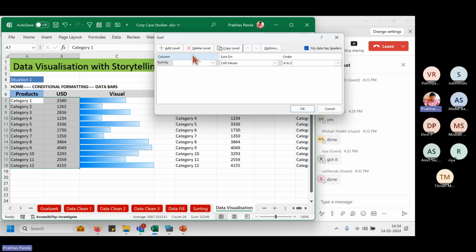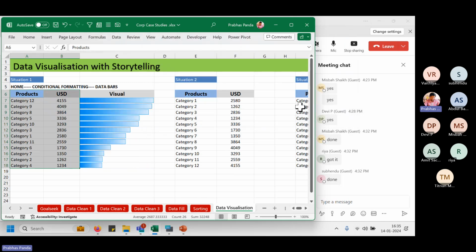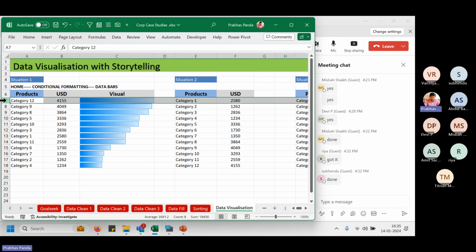Then sort by USD column, order largest to smallest. And the moment you click OK, can you see a beautiful story turns up? Anybody, whoever is watching, they can understand from category 12, we got the maximum revenue. And from category 4, we got the least revenue.